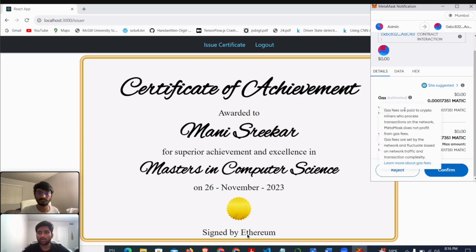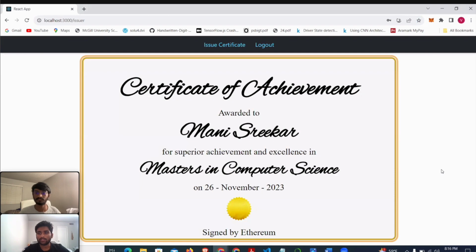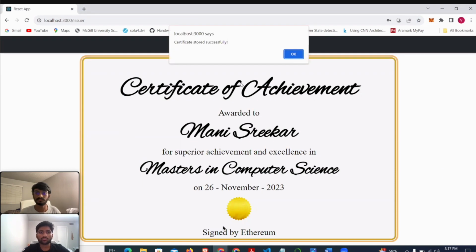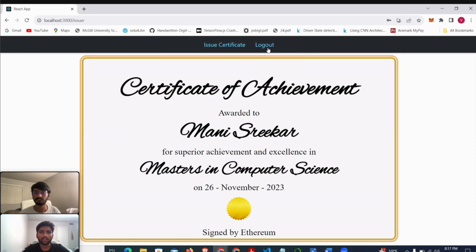and here is what the estimated gas is. And now if I confirm, the transaction will process. And once the transaction is processed, I'll be getting a success message alert as certificate stored successfully. And yeah, I can click on OK and I can log out.